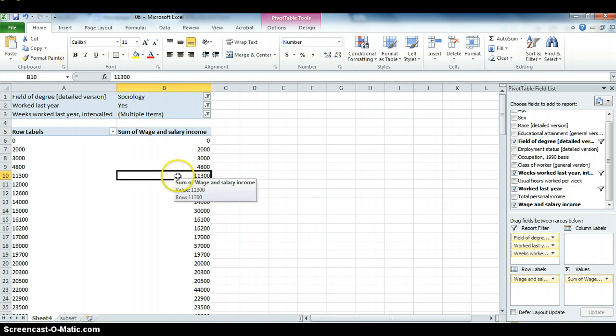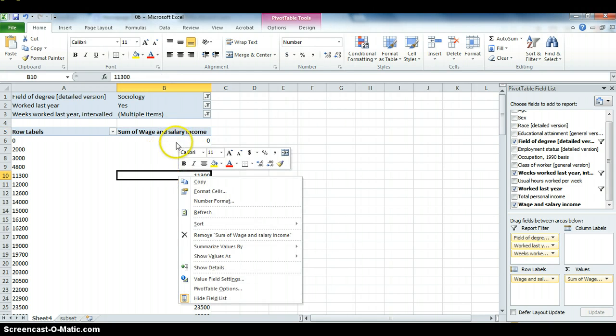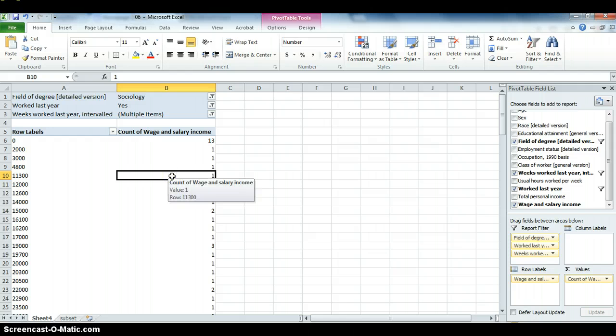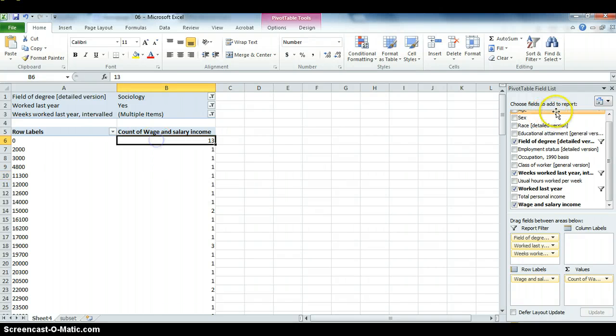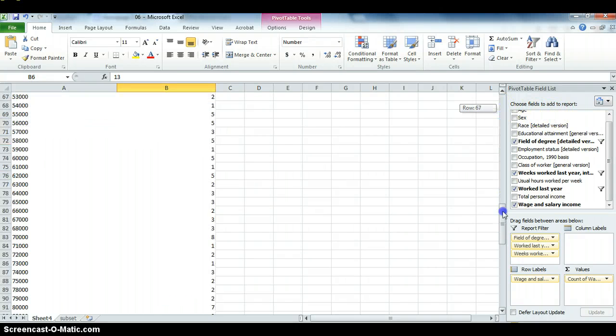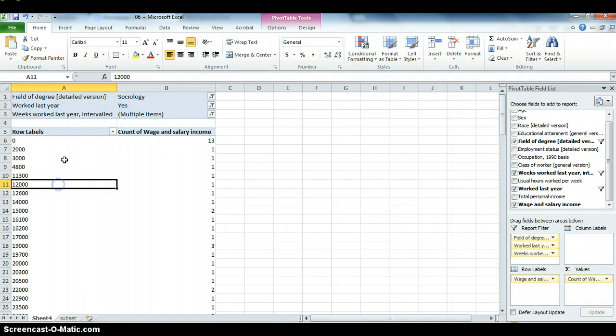That's easy to do. I click anywhere on the table, well, anywhere in this column anyway. Summarize values by count. Because a frequency distribution gives you the count or the frequency of each value in the distribution. Now, this is pretty unwieldy. What we really want is something condensed.